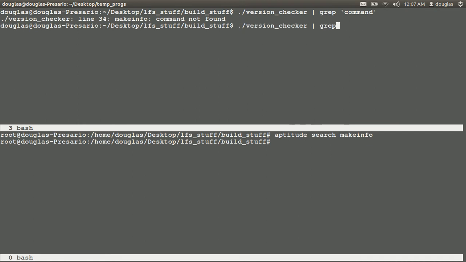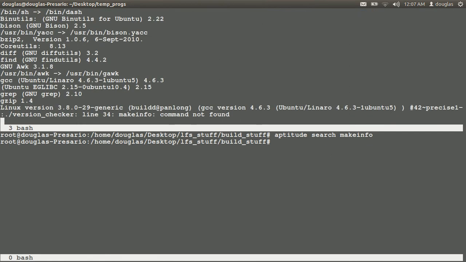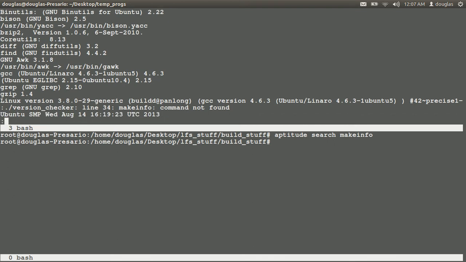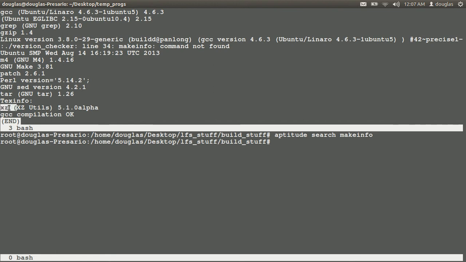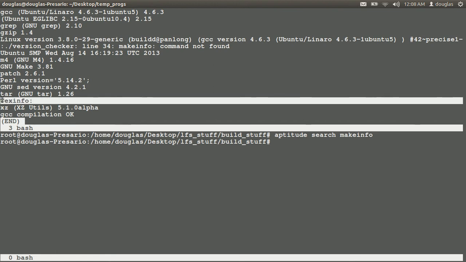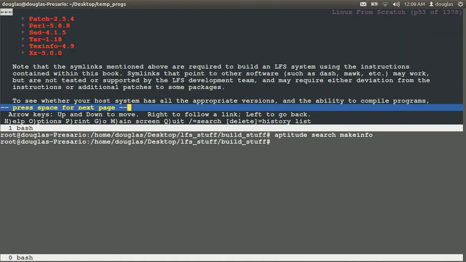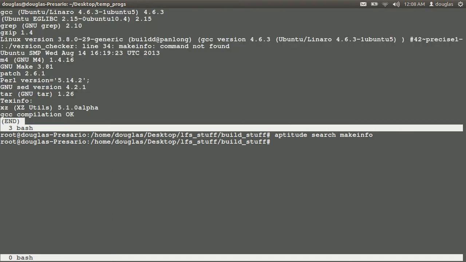And if we run our version checker without grepping for anything and pipe it into less, this is what I found out first. Let's see, where is it? Down a little bit. Texinfo, next to texinfo, it's blank, and there's no version for texinfo. According to the book, we need a texinfo version of minimum 4.9. So that's where our makeinfo comes into play, and that's where our search function comes into play too. Okay, so let's say aptitude search for tex, without the T, info.